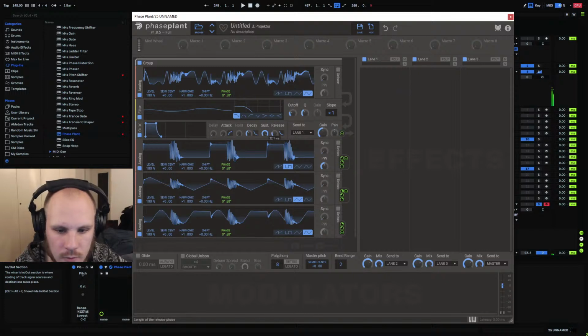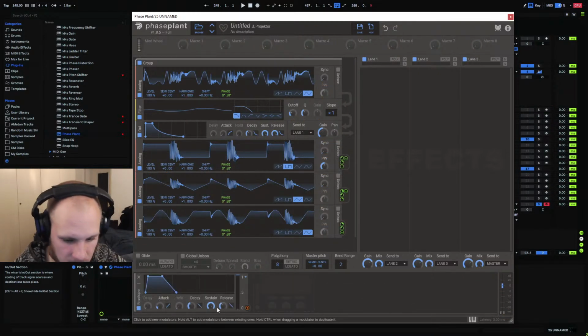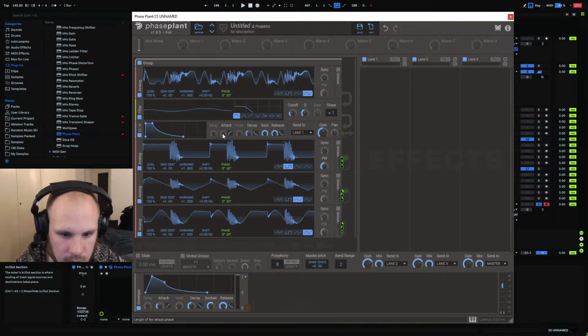What might be cool is to do one with a long release, like 8 seconds. We don't even need a macro for that, just an envelope will do. Very steep. Give it some attack. Let's give this some attack as well.